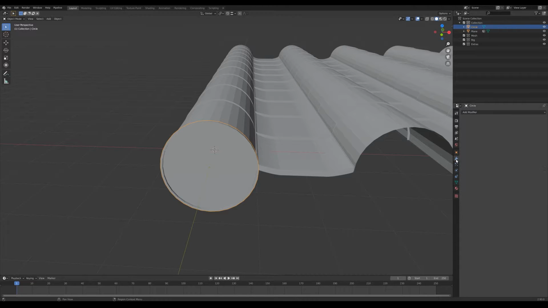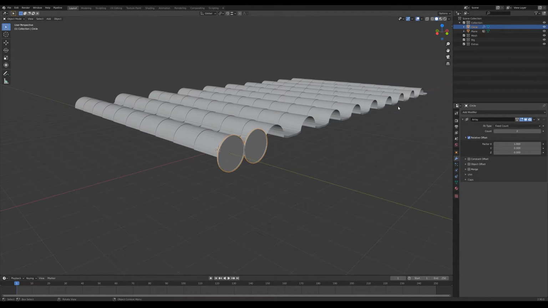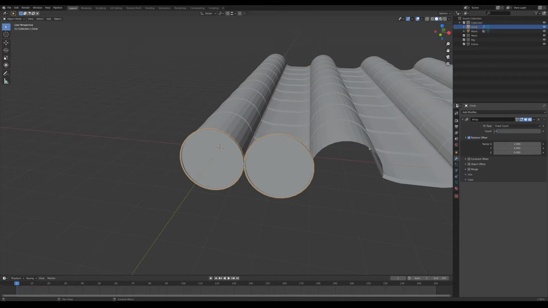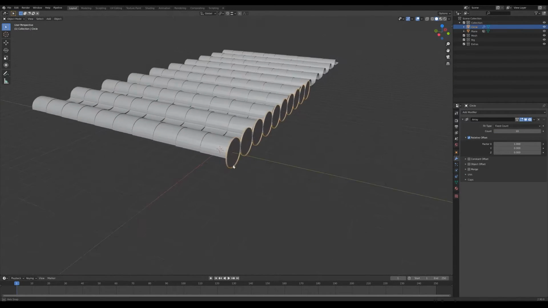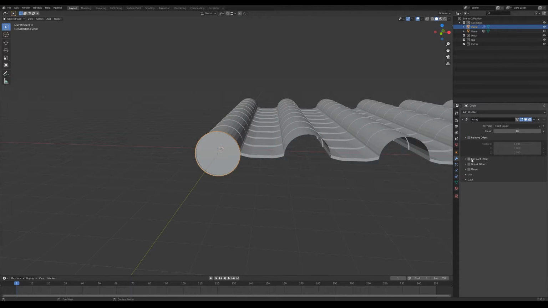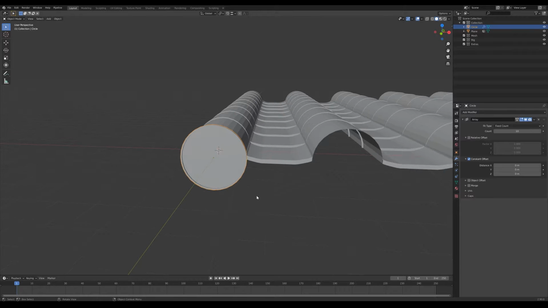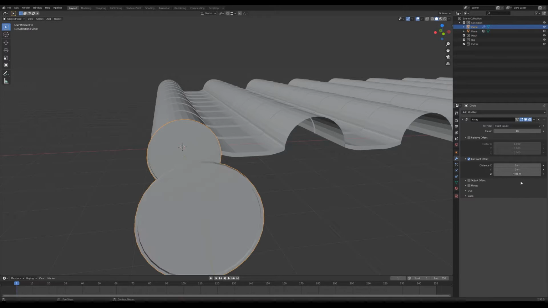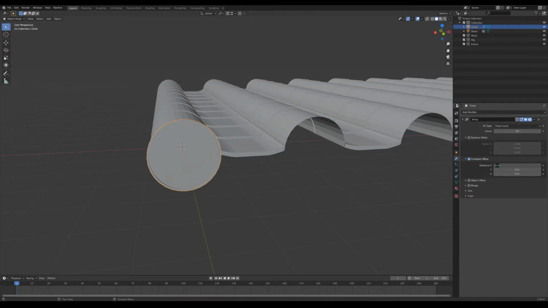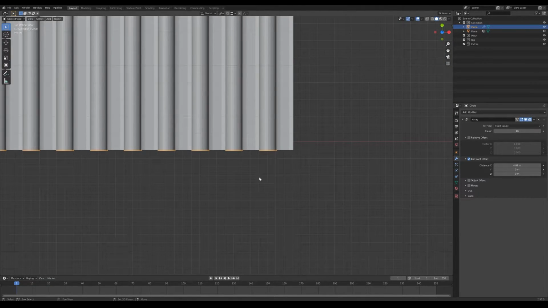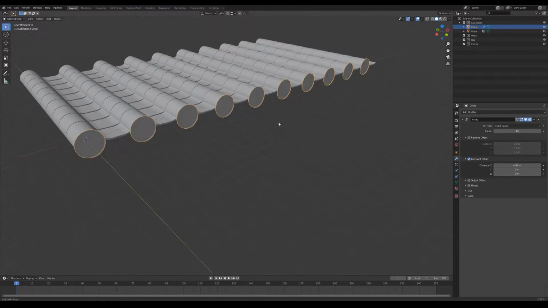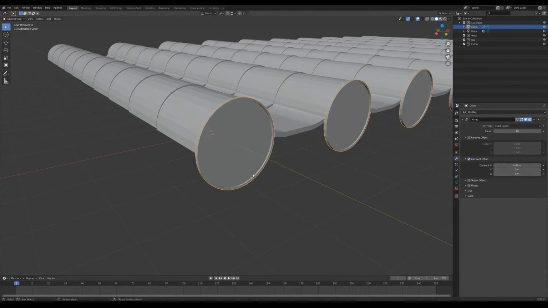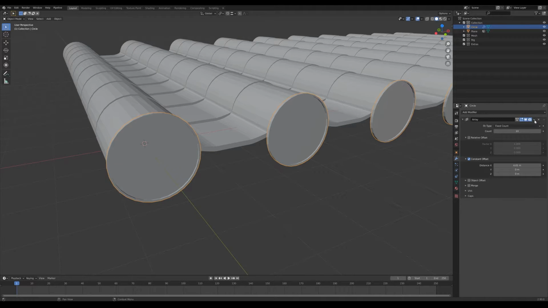Now let's apply an array modifier, just so we can apply it to all the other parts here. Put in the same count that we did before for our arrays, and for this we're going to want to use a constant offset, as the relative offset won't help us this time around. From doing this before, I think a good value was about 4.01 meters in the x-axis. Yeah, that works. So yeah, 4.01 meters in the x-axis will line everything up just fine. Now apply the array modifier.